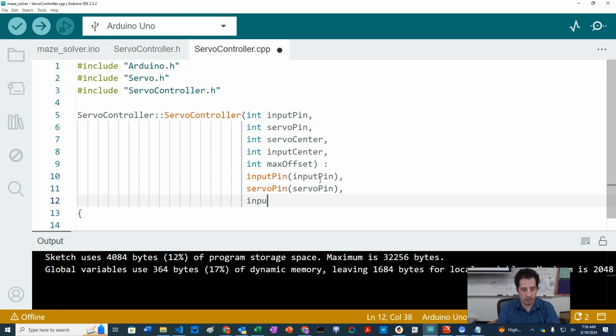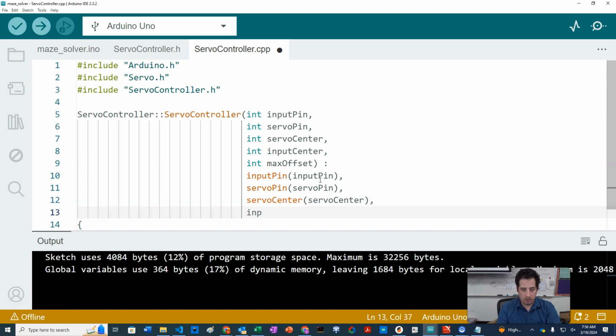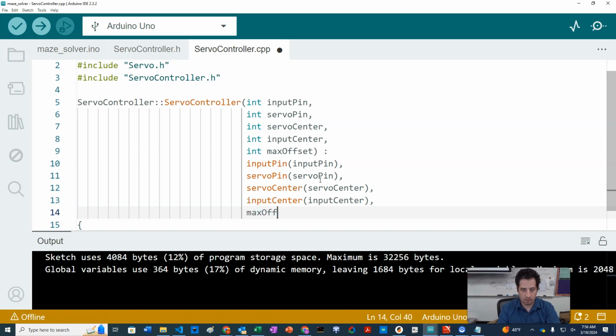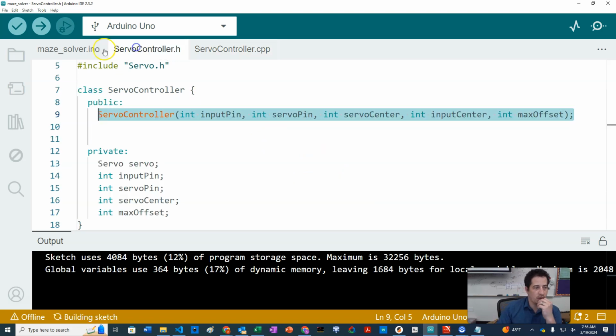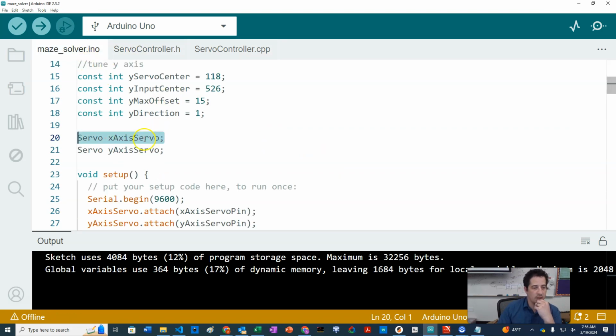And it's possible that I make a mistake here because this is not something I do as often. Let's say servo center. Input center. And then finally, max offset, max offset. Okay. Let's go ahead and try compiling this.